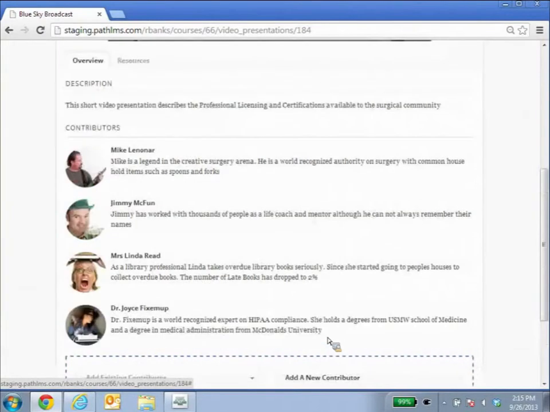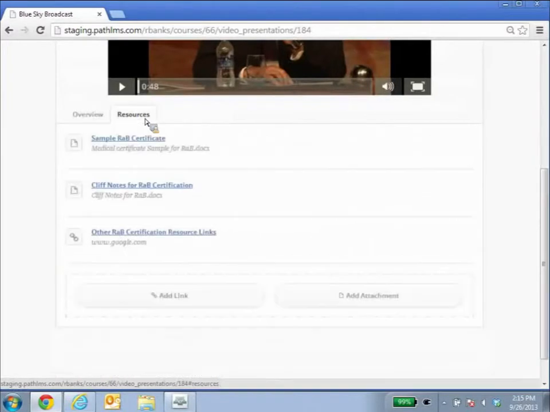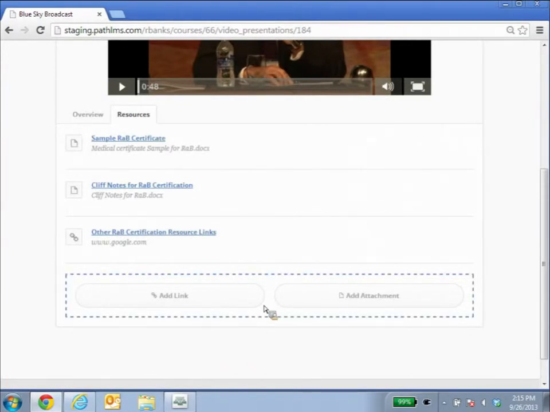The other thing that we can do with this course is we can also link other resources to it. We have the ability to add notes, links, and attachments, and simply just clicking on these buttons will create a pop-up that will allow you to easily upload that information.